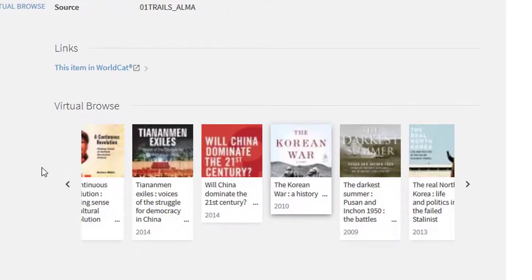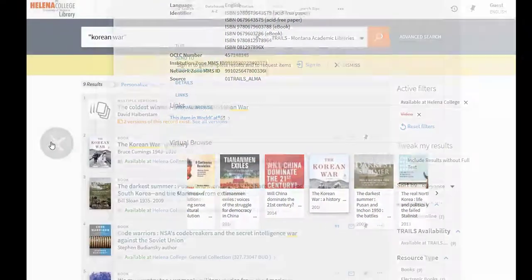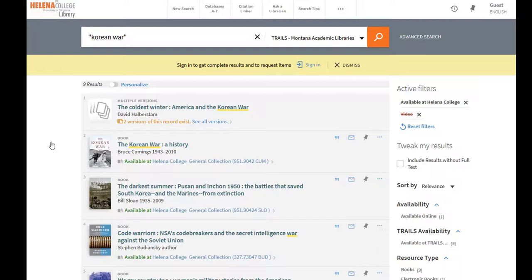A neat feature of OneSearch is the Virtual Browse, which allows you to see other books that are near this one in the library. Remember that books about the same subject are shelved together, so this is a great way to find more information about your research topic. When you are finished looking at the title, click on the X on the left to close this screen and return to your search results.